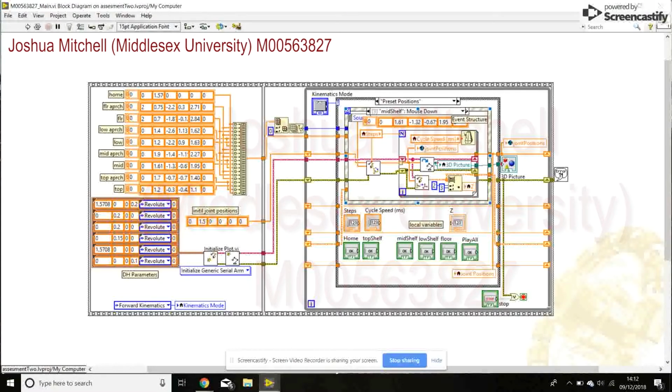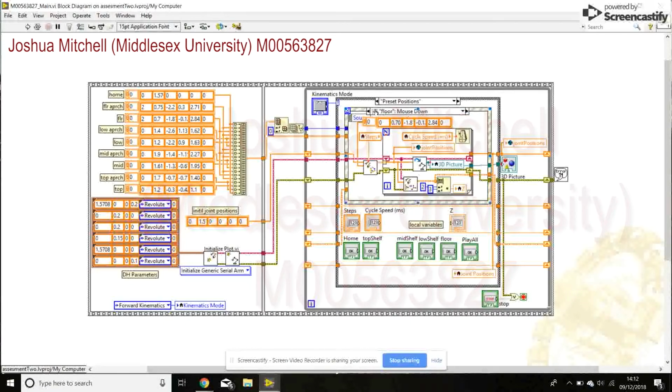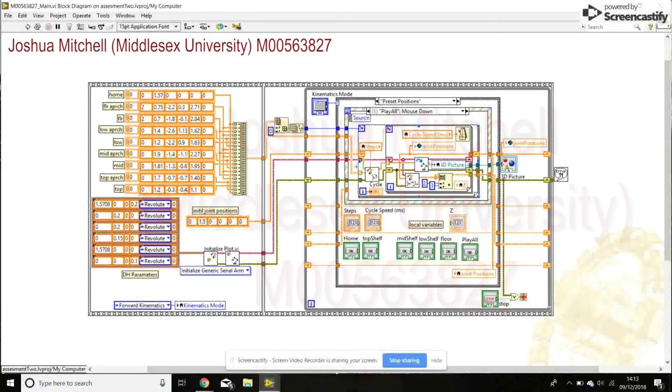So as you can see, if I go through, mid shelf is pretty much the same, low shelf is the same, and so is the floor and the home. The only difference is the constant to use here. The only one that is considerably different is the play all, but it's not too much more complicated.